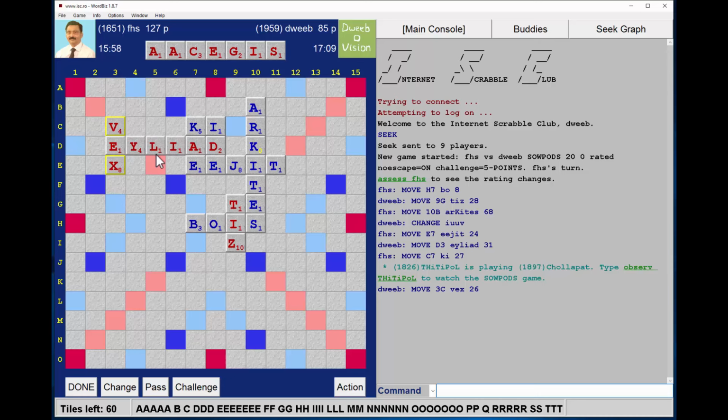Just wondering if I have a bingo through this L. Well, that's been blocked. Great. Only 17 points for my opponent. They've got a good lead, but they're not zooming away.